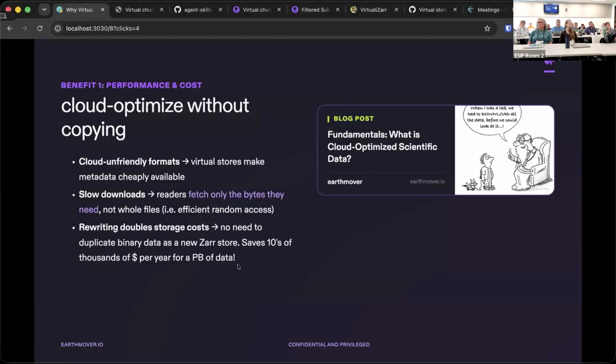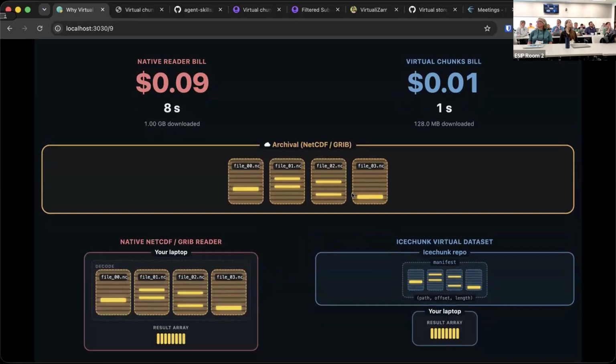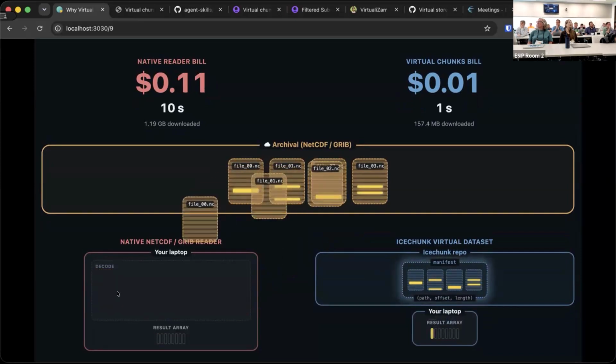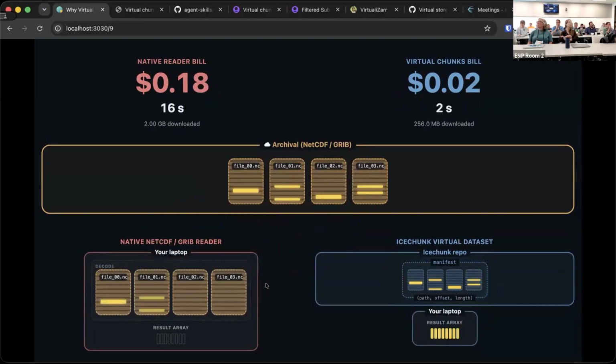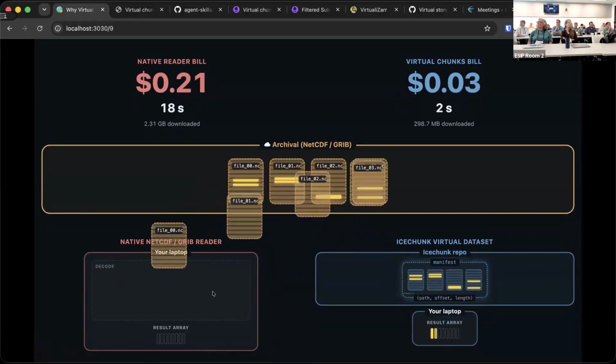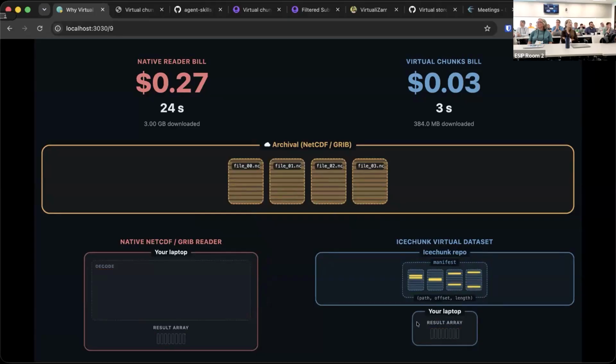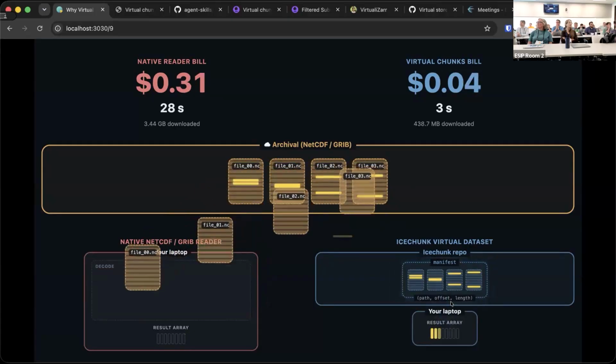I have a nice animation here that we made that shows how the query performance gets faster. If you imagine you have a bunch of netCDF files and you wanted to do a query that only needed these chunks, if you downloaded the entire files in a naive way, then it would take you a while because you'd be over-downloading what you needed. Whereas if you've already got references to the exact chunks and you only download them, it's much faster.